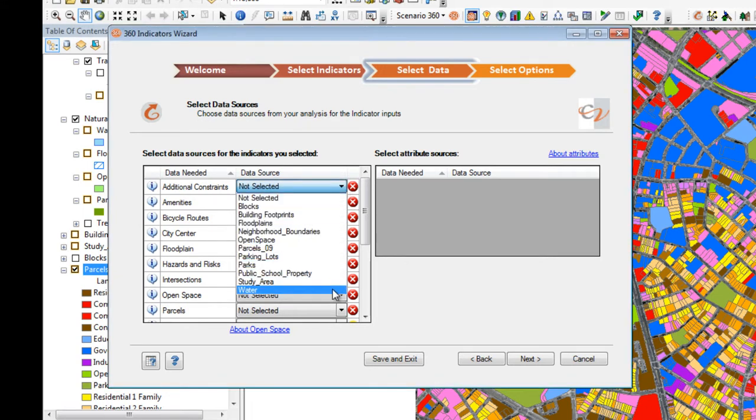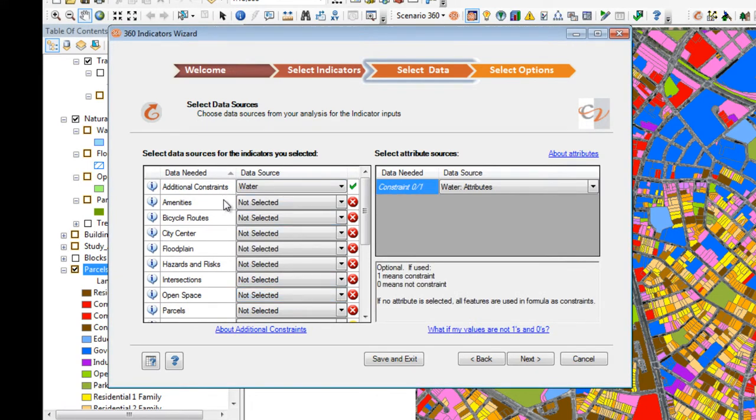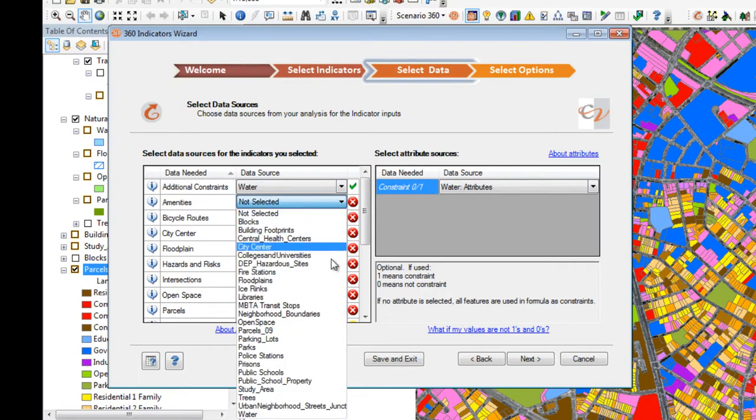The first, additional constraints, asks for a polygon feature representing some constraint to development, such as open water areas. The next, amenities, asks for a point or polygon feature that makes an area attractive to its residents. I'll choose libraries as my amenity.